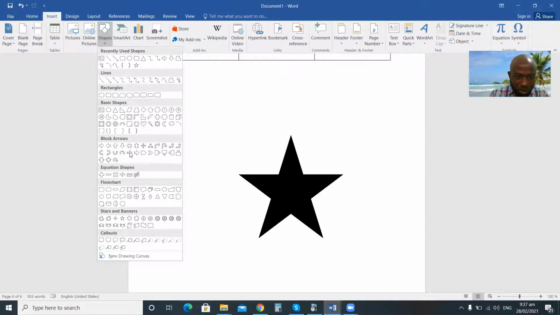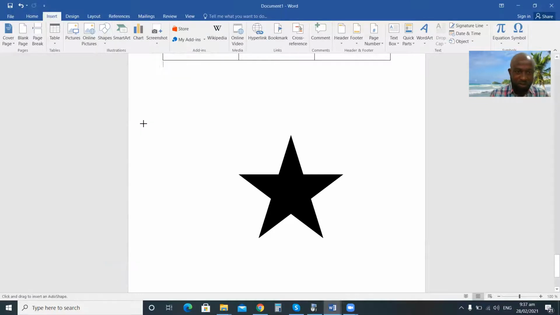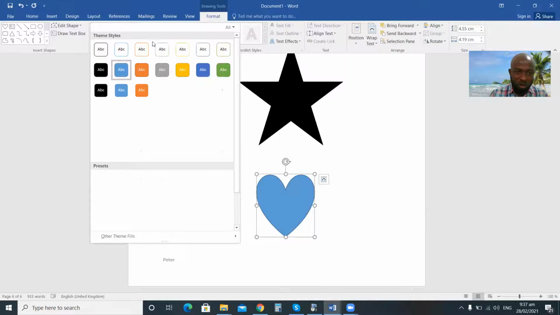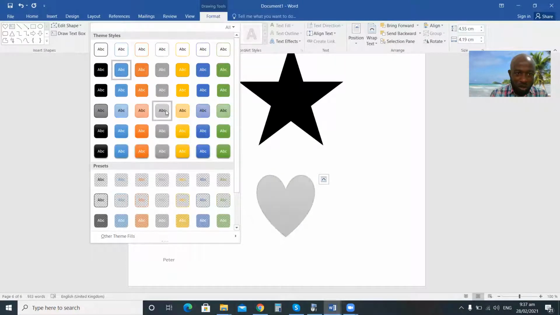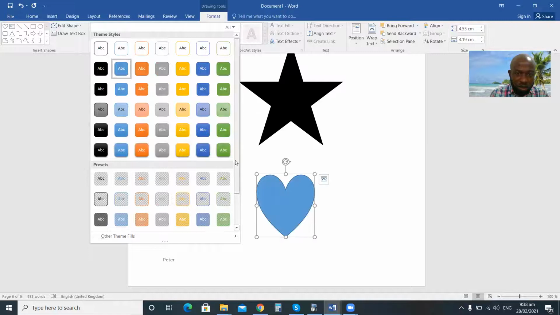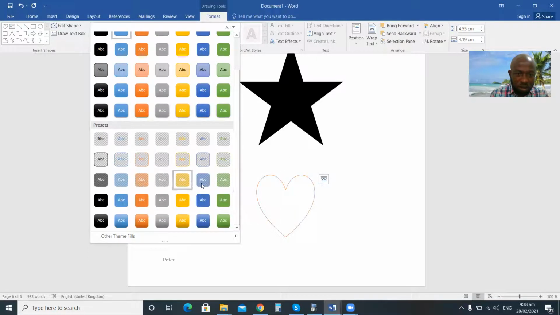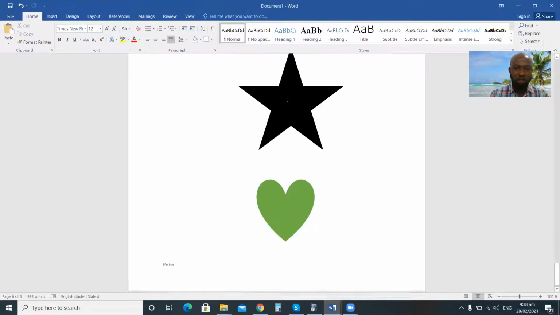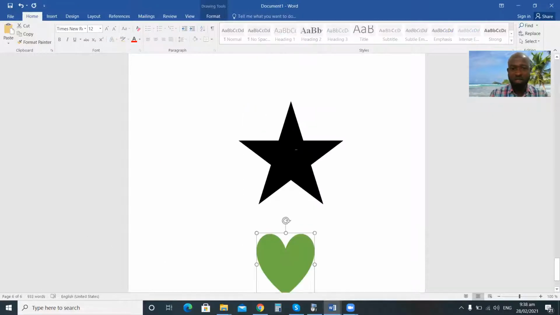You can also do it for another shape, any shape that you want. If I want a love shape, I drag it, then the love is always red. So let me go and look for red. Okay, let me use green. Maybe this love is green. Okay, so that is that. So you can insert a shape.